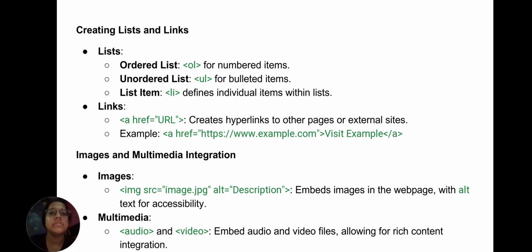Creating lists and links. Lists: ordered list, ol, for numbered items. Unordered list, ul, for bulleted items. List items, li, define individual items within the list. Links: href equals URL creates a hyperlink to another page or an external site. Example: href equals http://www.example.com, visit example.